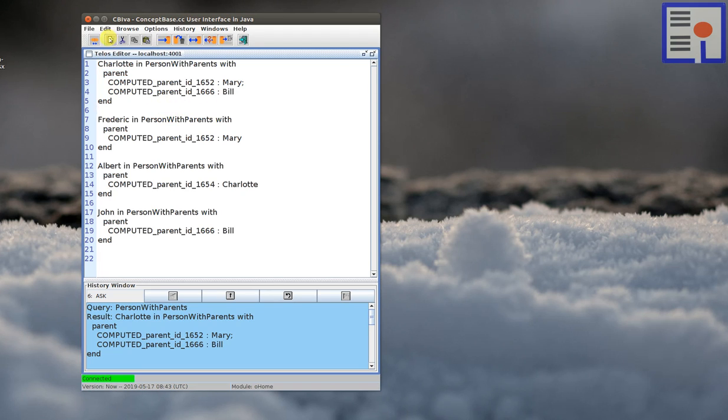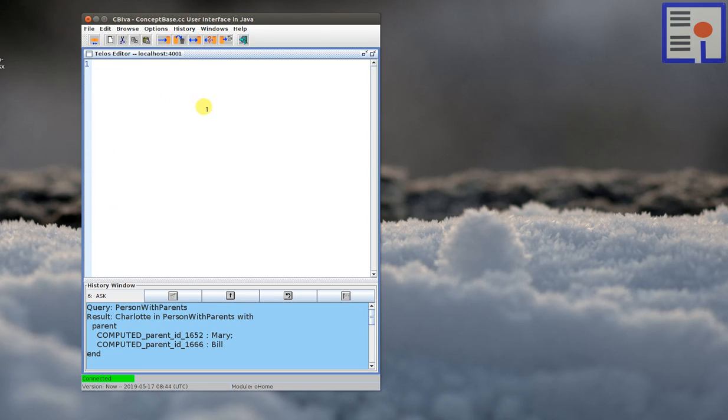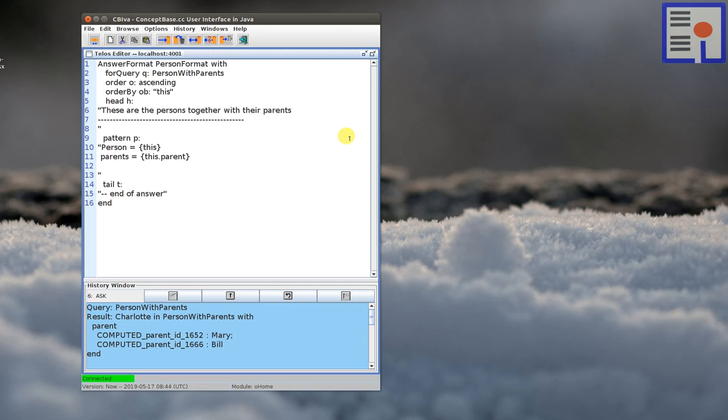Good. So let's assume we would like to have a textual answer format for that, where we see the result in a more human readable form. And that's this type of definition. So this is the answer format, person format. That's the answer format that we are defining.